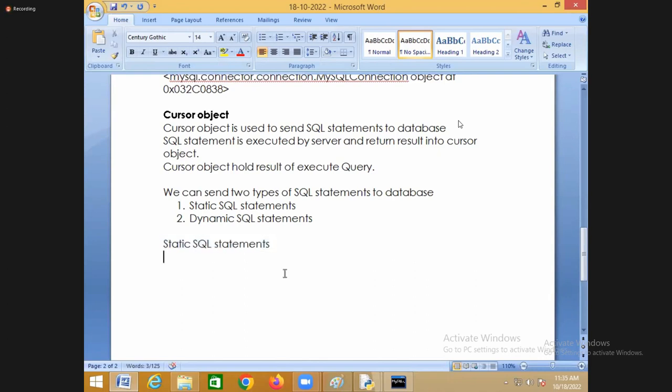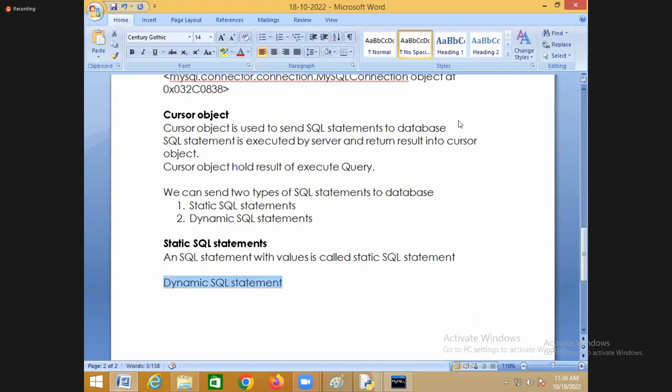What is a static SQL statement? An SQL statement with values is called which statement? Static SQL statement. And what is a dynamic SQL statement? An SQL statement with arguments or parameters. An SQL statement with arguments or parameters is called which statement? Dynamic SQL statement.